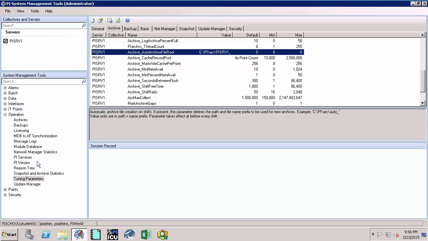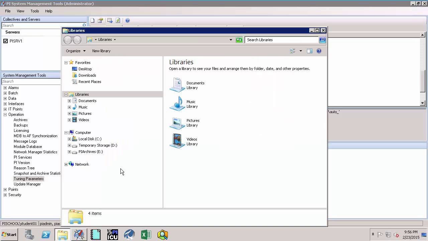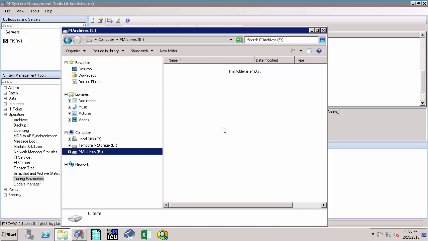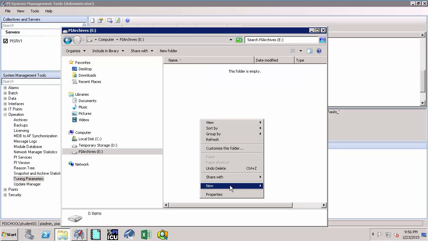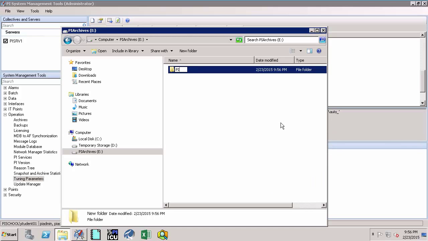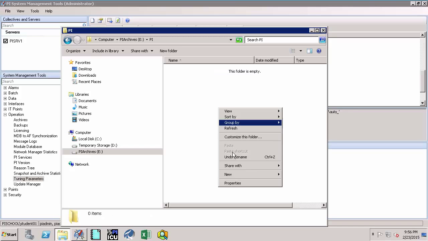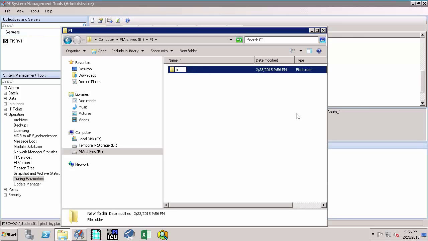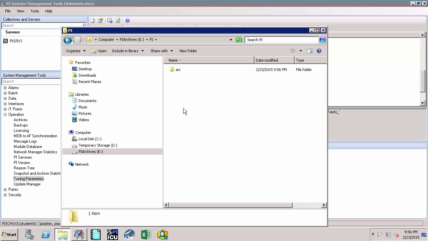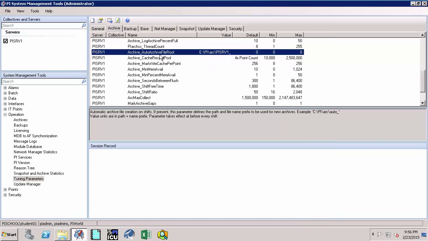Let's now create the folder structure on the E drive to host the archive files. Let's open up the Windows Explorer, go to E drive, create a folder called Py, and create a subfolder called arc. So we have E PyArc, and we are going to retain the name for the archive as the same.